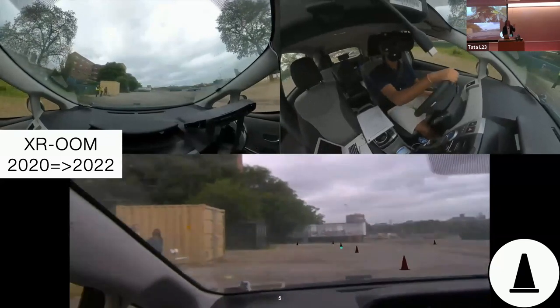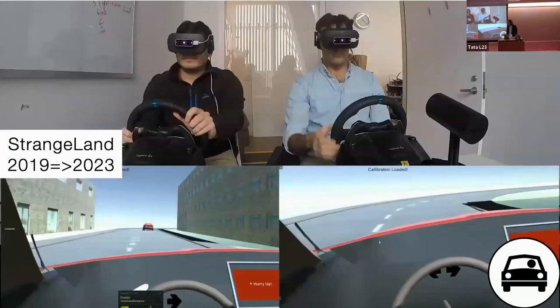I will talk more about these systems in detail later, of course. And then the last simulator that I finished with last year and then sort of we've been running studies with is called Strangeland. The goal of the Strangeland simulator is, while it is much more controlled and much more a traditional simulator where we're not in a car and moving around, you can see the participants are sitting next to each other, it is actually a multiplayer driving simulator.